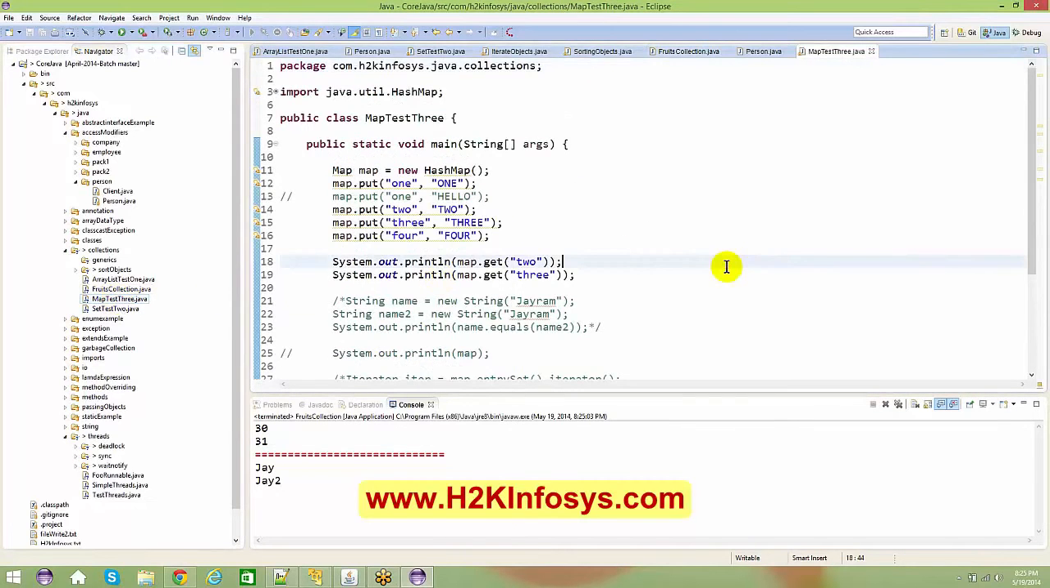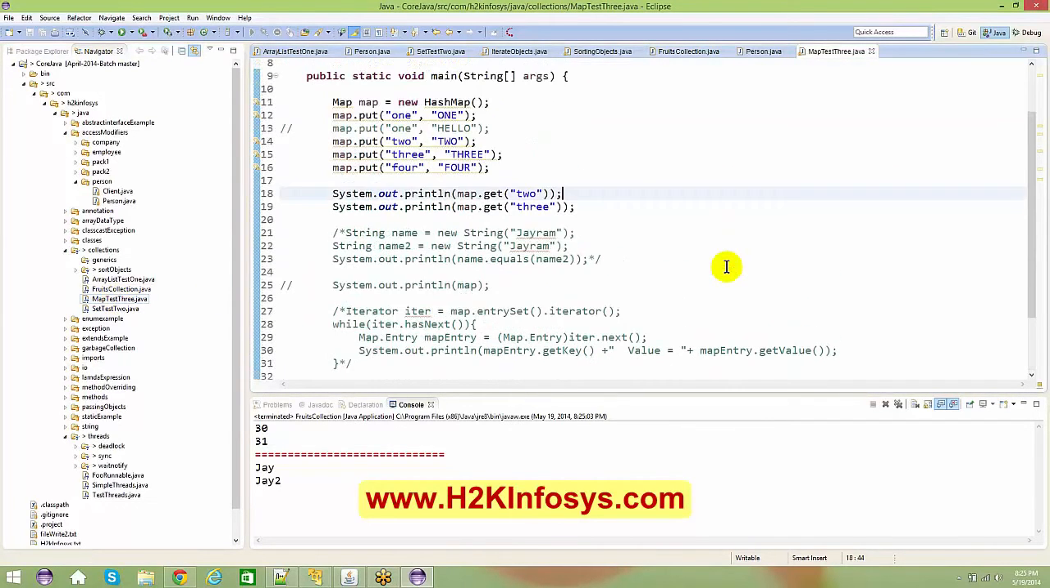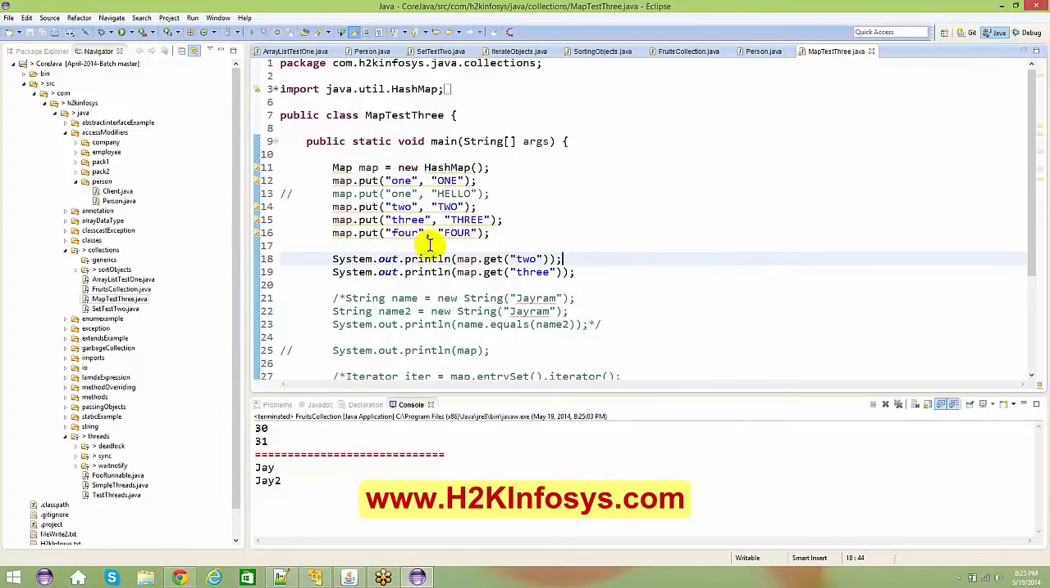In the meantime, let's see if I have covered everything out here. Okay, let me do one thing. Before that, let me cover up the map. What is a map? And then we will get into the sorting out there, okay?